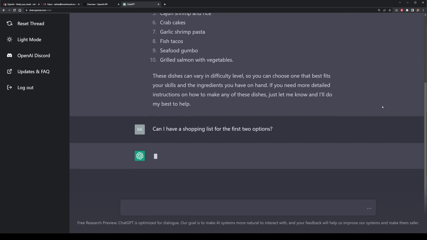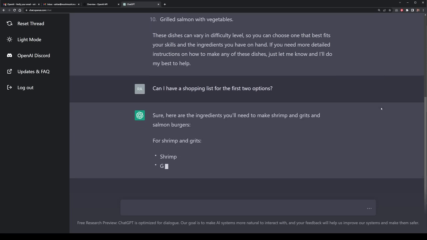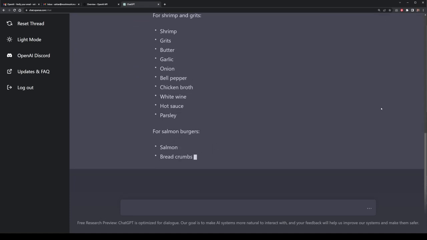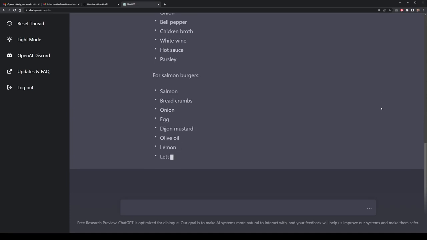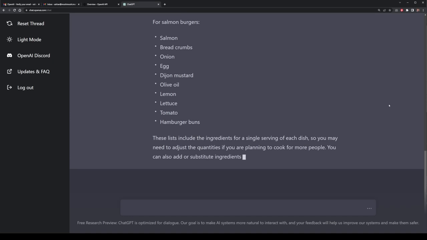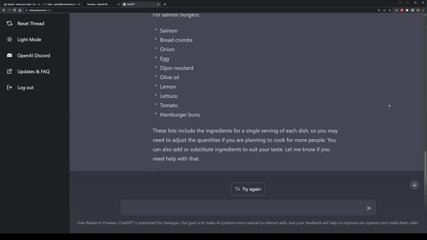And the result here is essentially creating another list, but this list does not have a specific length. It's based on the options we added in earlier. So here it provides an output that is indented and bullet pointed for each one of the dishes, for the salmon burgers and the shrimps, to let me know exactly what I would need to buy from the shops to be able to put these together. That is pretty damn cool.